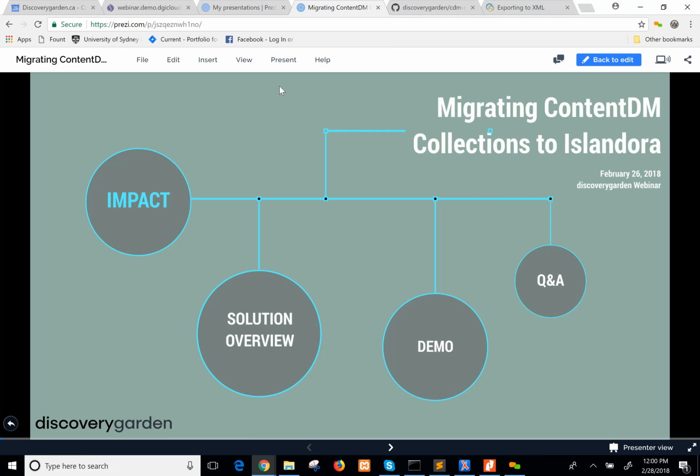With me, I have Stephen Perkins. Stephen is our Senior Solutions Architect here at Discoverygarden, and he's going to take us through the back-end ins and outs of the module. So with that, I'll pass things over to Stephen.